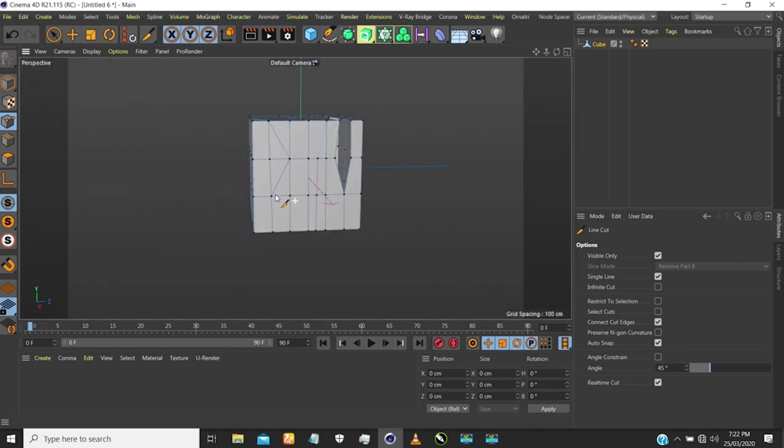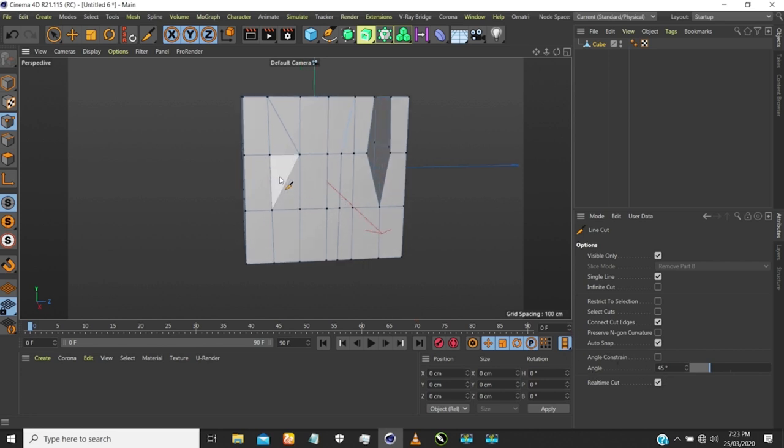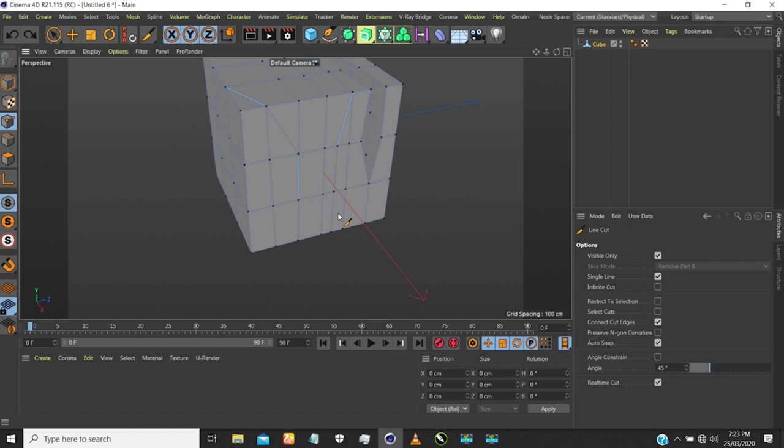Alright. Okay, so the next one is you also have your angle constraint. What this angle constraint does is that it constrains your cuts to an angle.